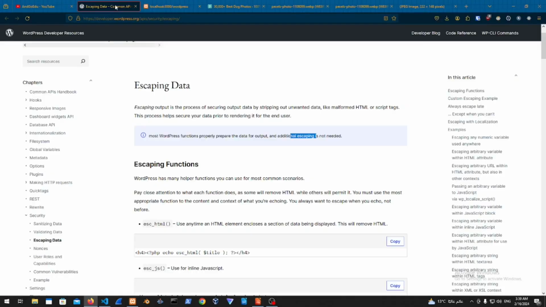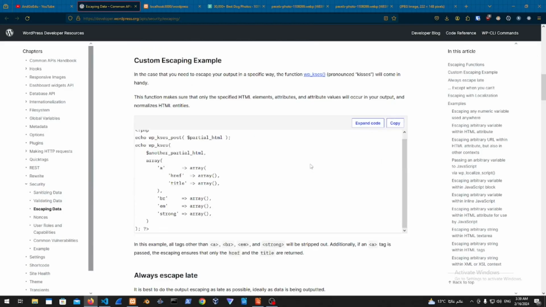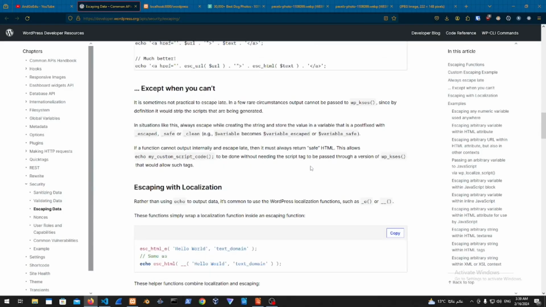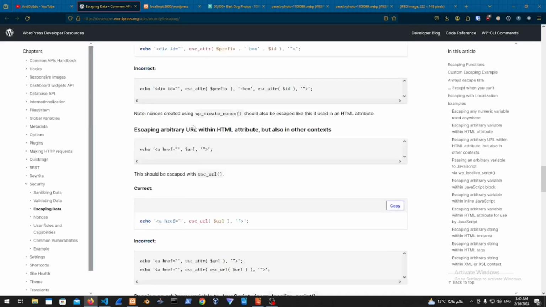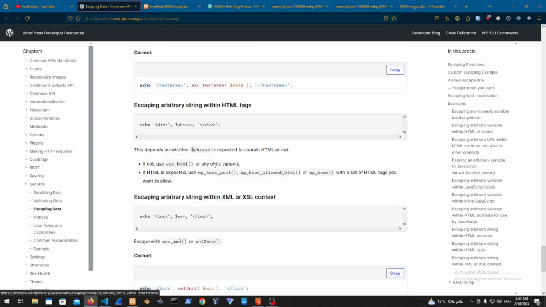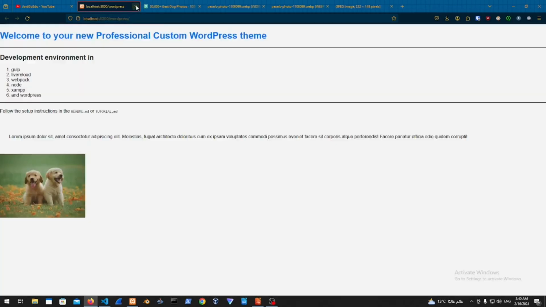All right, and actually, just a few more notes. Most WordPress functions are actually properly prepared for data output or production, so additional escaping is not really needed, but you can if you want to. Again, it depends on your project structure. As well as, like I mentioned, you can use the KSES function, and everything else is also mentioned in the WordPress documentation. I tried today to just give you a quick summary of escape functions.